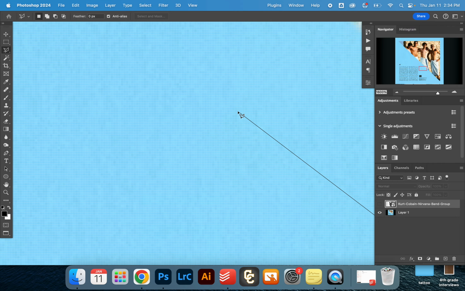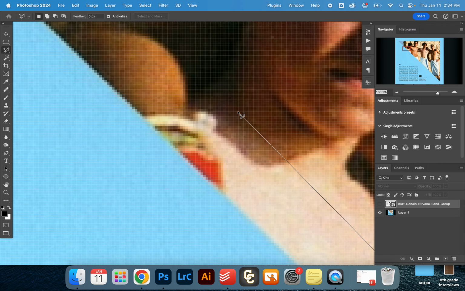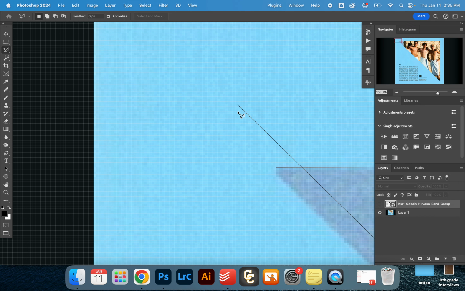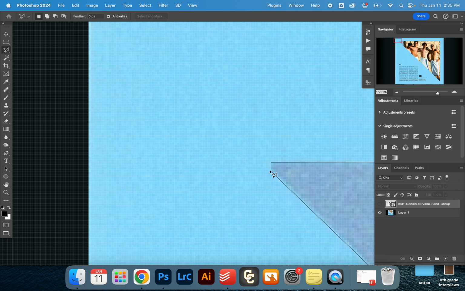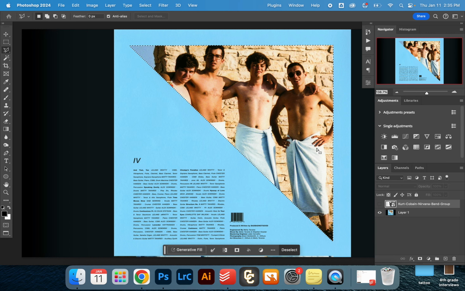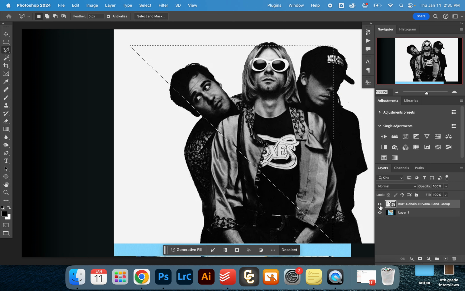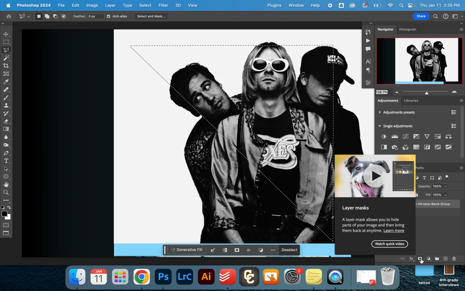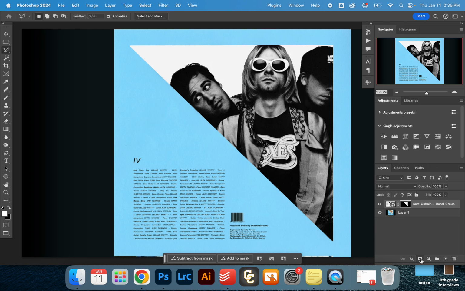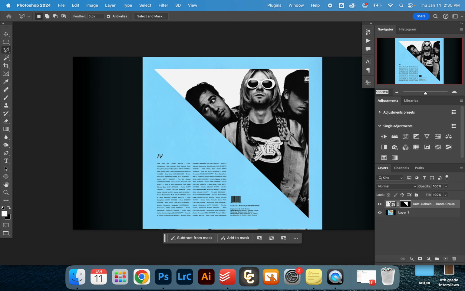I'm going to drag this guy up. And I'll click over here. And then I'll hold Command and click one last time to close the selection. Now we have a perfect triangle selection going around this band. Now we're going to turn our eyeball back on for Kurt Cobain, and I'm going to click this layer mask button down at the bottom. And with just one click, we made a layer mask based on the polygonal lasso tool selection.